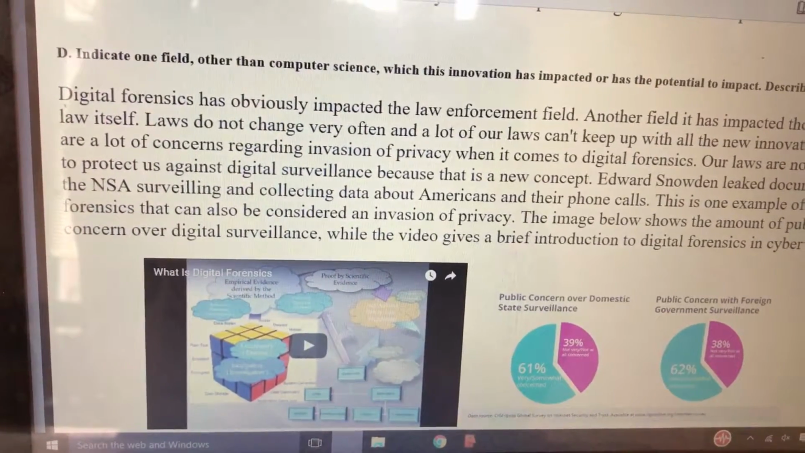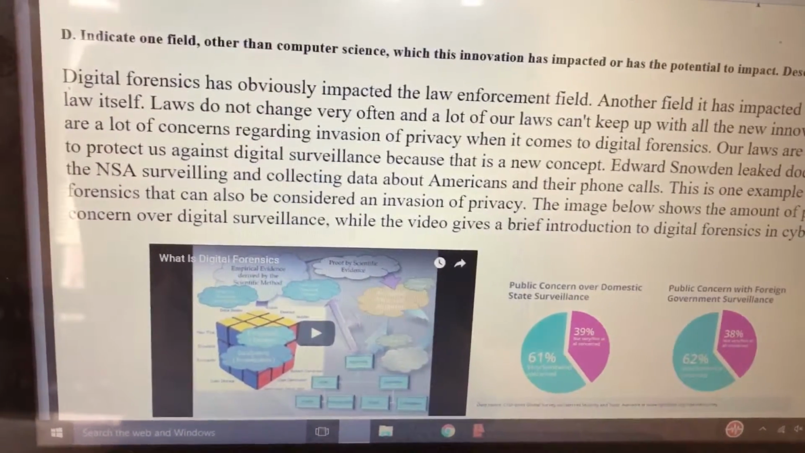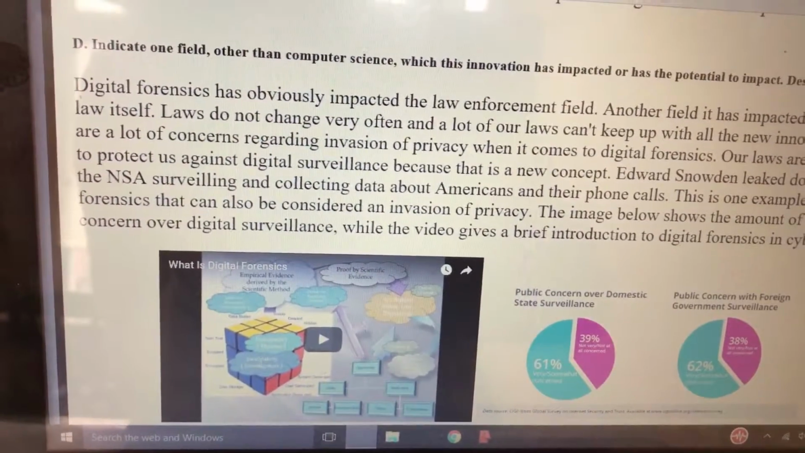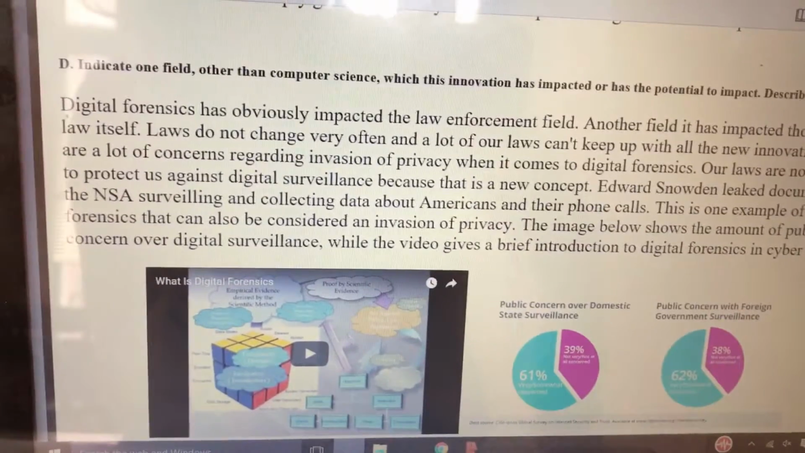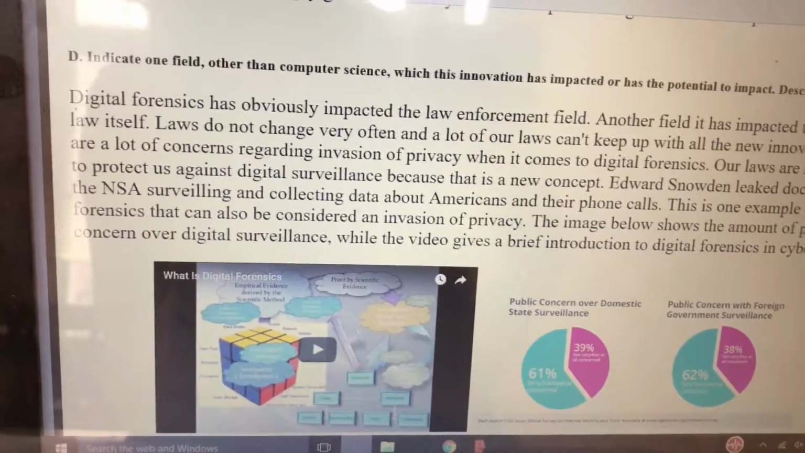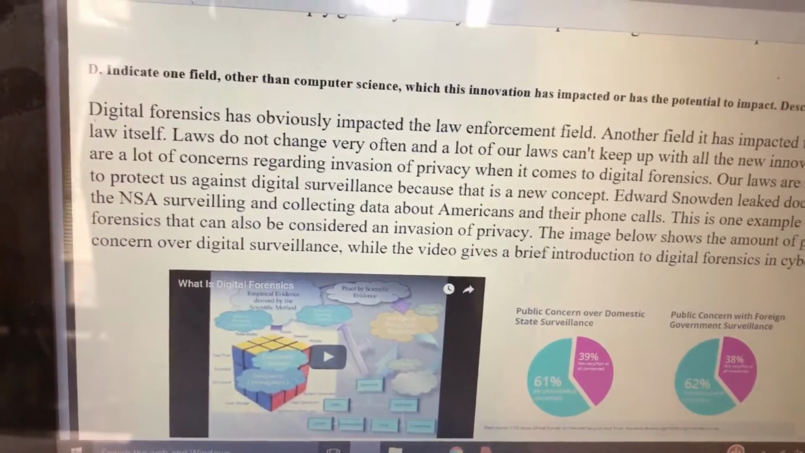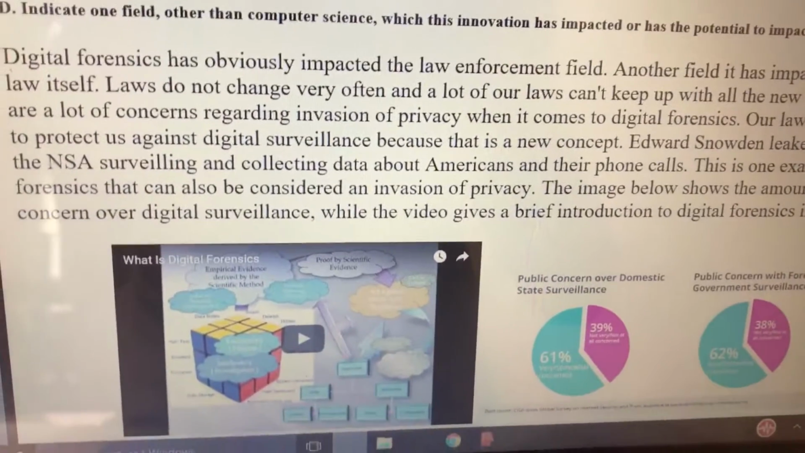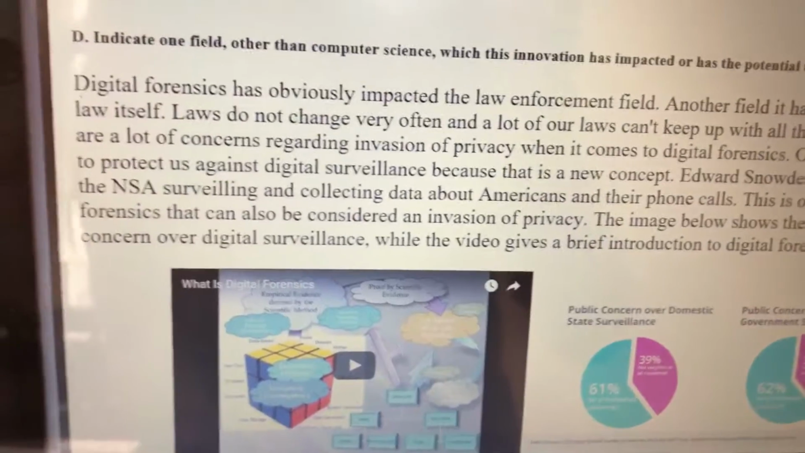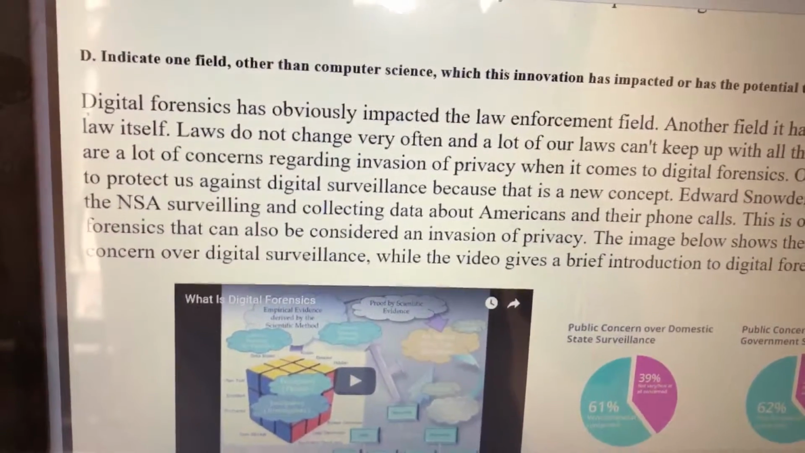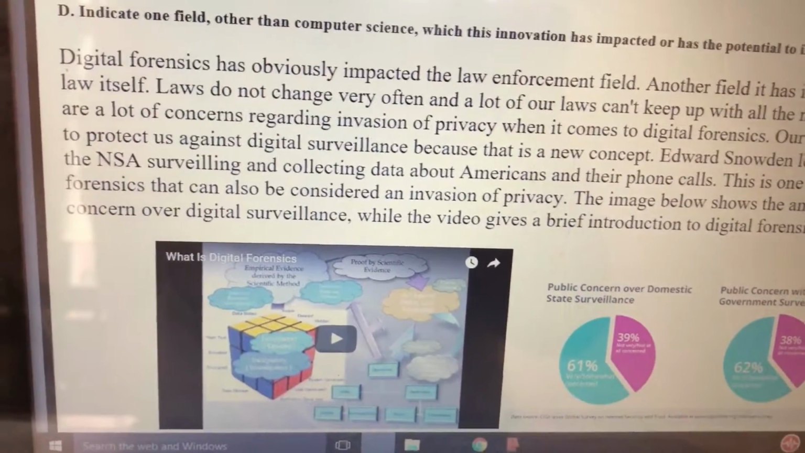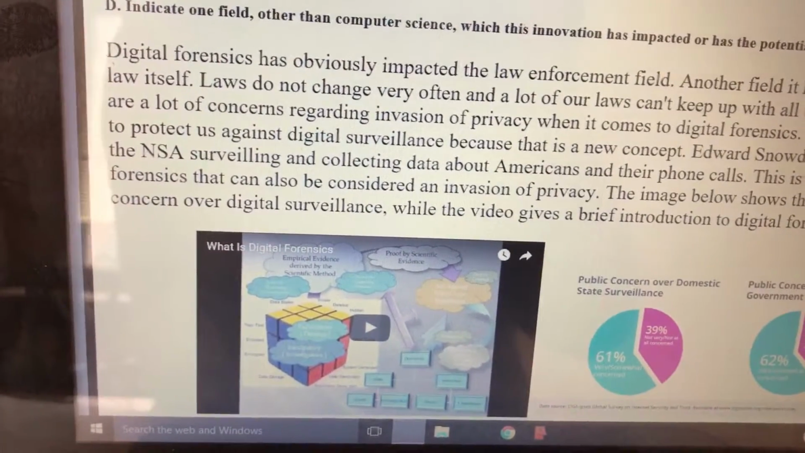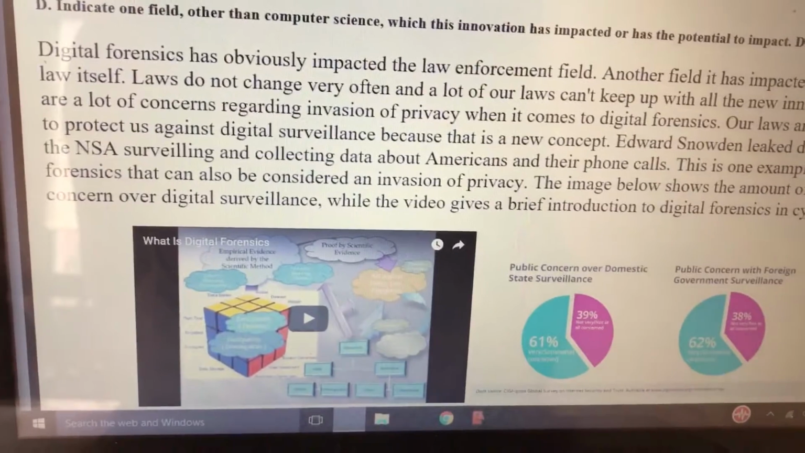Indicate one field other than the computer science which this innovation has impacted or has the potential to impact. Describe the impact. So the most obvious one is law enforcement, but digital forensics has also impacted the law itself. There's been a lot of issues with privacy concerns. So since digital forensics is such a new area, they're still working on making all the laws for it and everything.